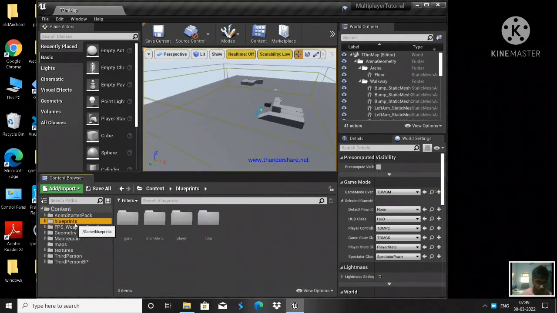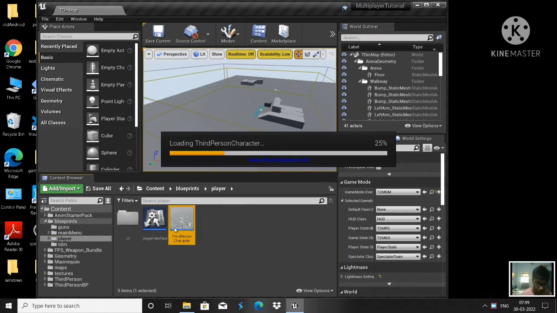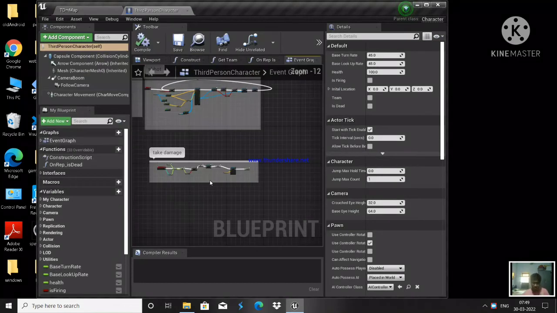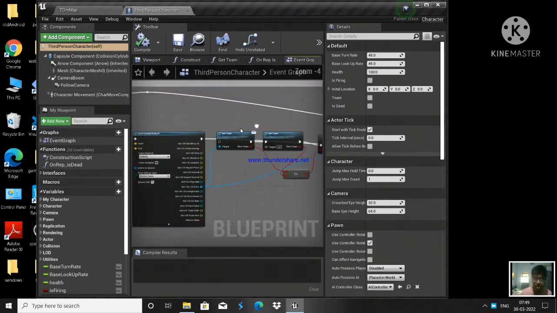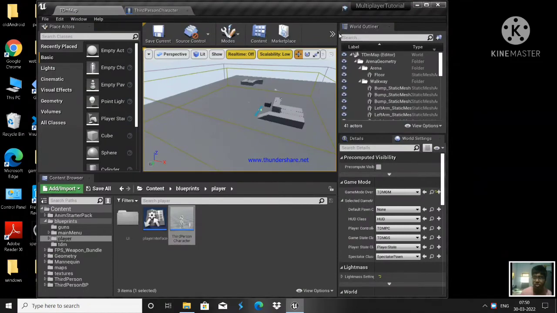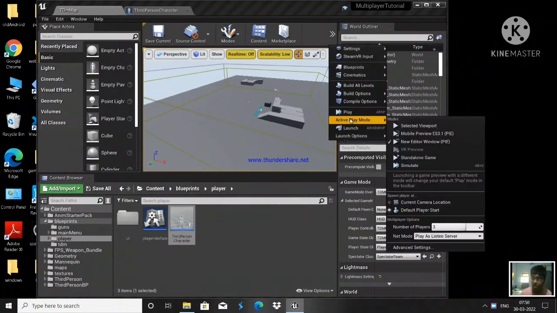In the previous video, what we have done is, I'll go to blueprints, go to player, and go to other person character, and we can just see that once we are dead, we are playing some animation and regenerating the health. Now what we're going to do is add scores. It's going to be pretty cool, right? So how to add scores? It is pretty simple.